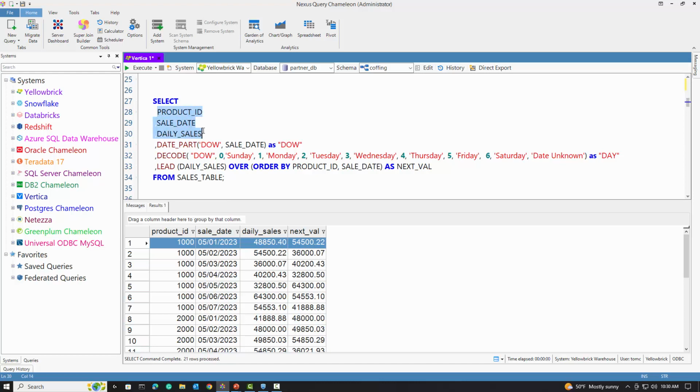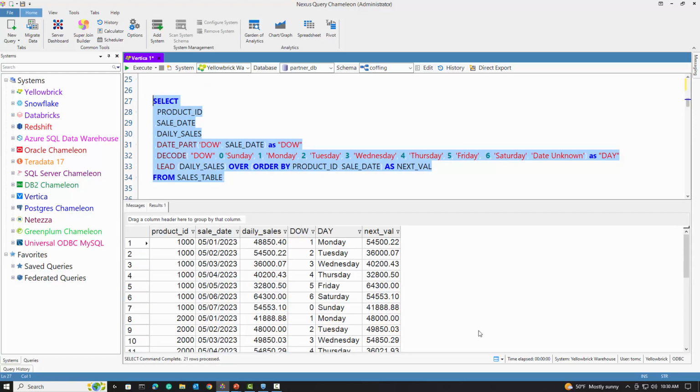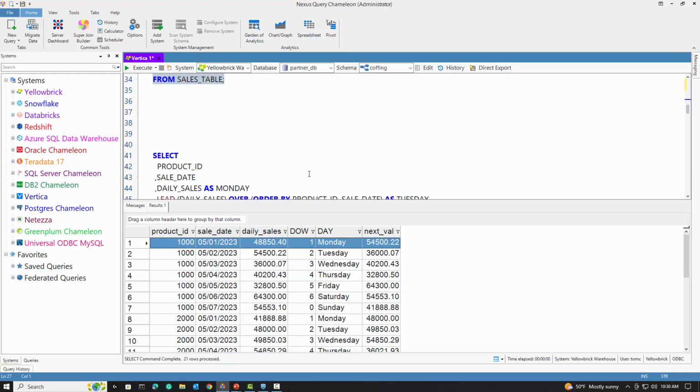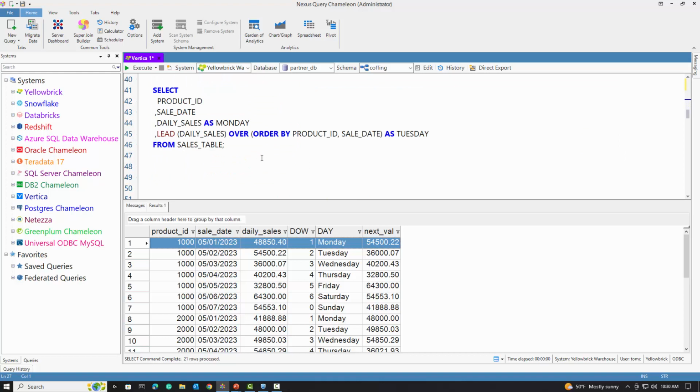In the next version of this, I'm adding the date part so I can see the first date and see if it's a Sunday or Monday. And now I'm going to run this again with my lead. Now we see that we have everything before, but now we see the day of the week, which is the first row is a Monday, then a Tuesday, and we can see Tuesday's value above. Now that we know our dates are in the order that we want, starting with Monday, I'm going to run this and get rid of the date stuff. And I've got my lead, and I'm going to call the first daily sales Monday and the next day Tuesday.